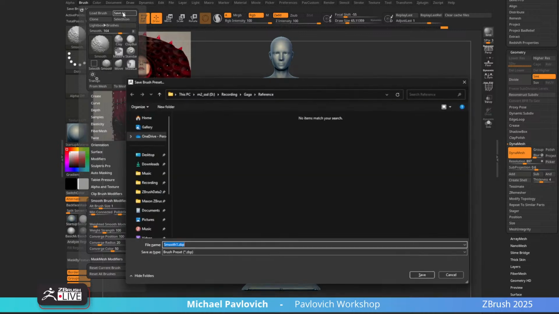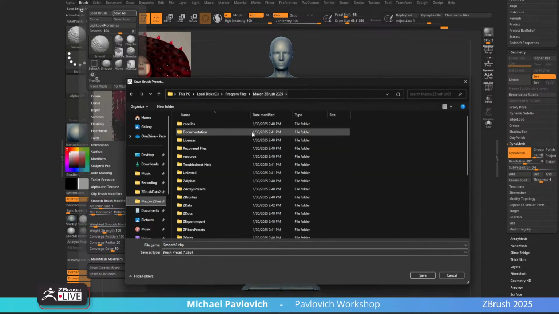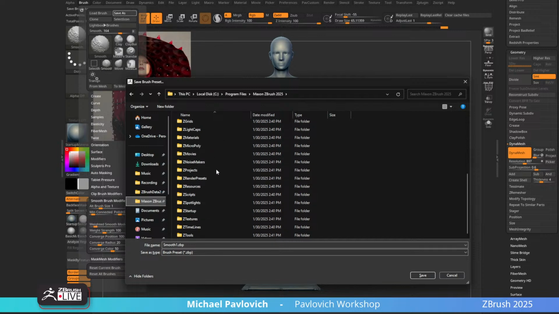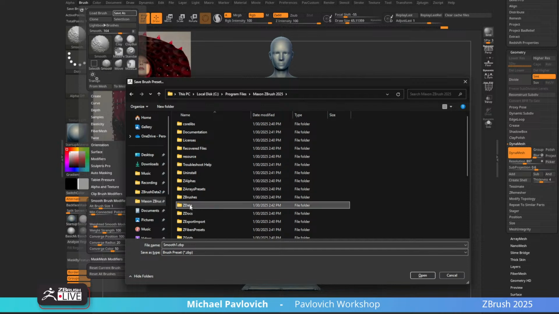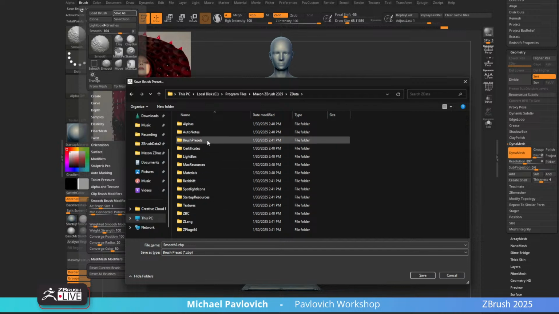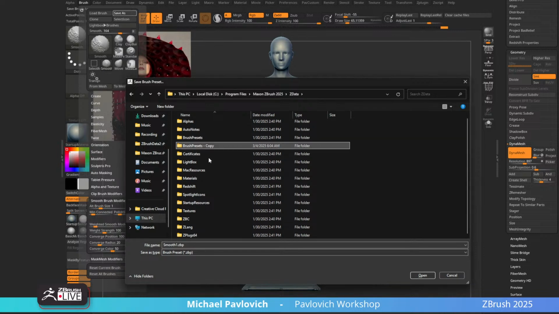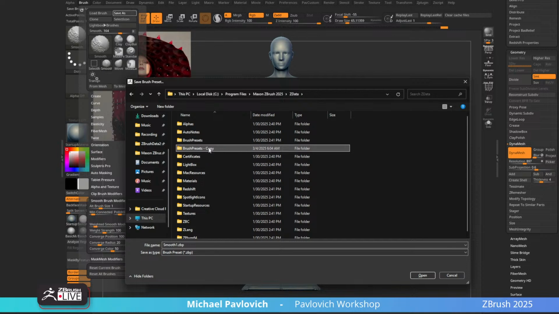Brush, Save As. We're going to go in here to C, Program Files, Maxon, ZBrush 2025, ZData. And in here is Brush Presets. Now before I do this, I'm going to select Brush Presets, Control C, Control V. That's going to make me a copy of that entire folder. This is what brushes show up in ZBrush when you first start, in your whole brush palette. So if I mess those up, I have to reinstall ZBrush. But if I have this little copy out here, I can always go back.